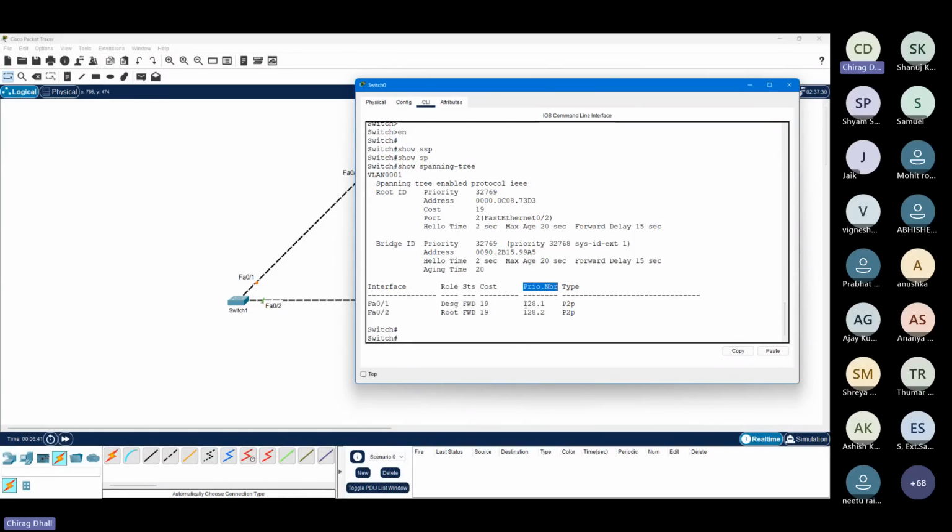So when your cost is the same, and your bridge ID is also the same, the designated port election depends upon port numbers. So this is your port number 1, this is your port number 2. Whichever interface has the lower port number will become the designated port. So in certain situations, when we are not able to identify which will become the root port or designated port, we make the decision on the basis of the lower port number. So that's the detail here. Then we have the type. The type of connectivity is P2P, which refers to point to point.